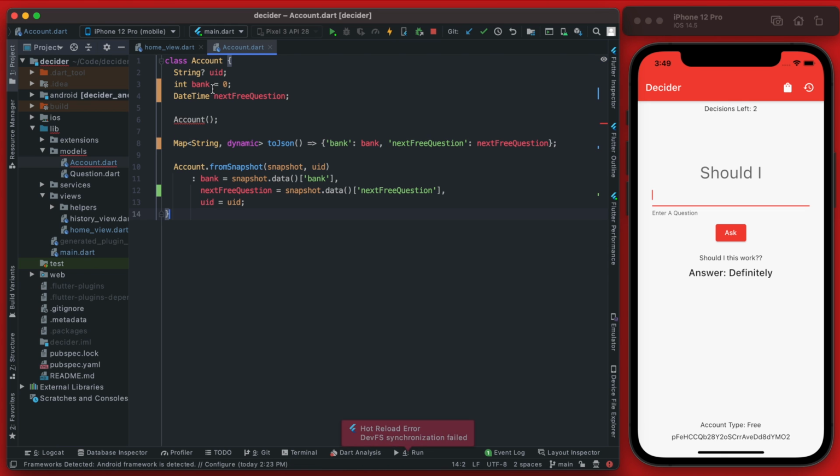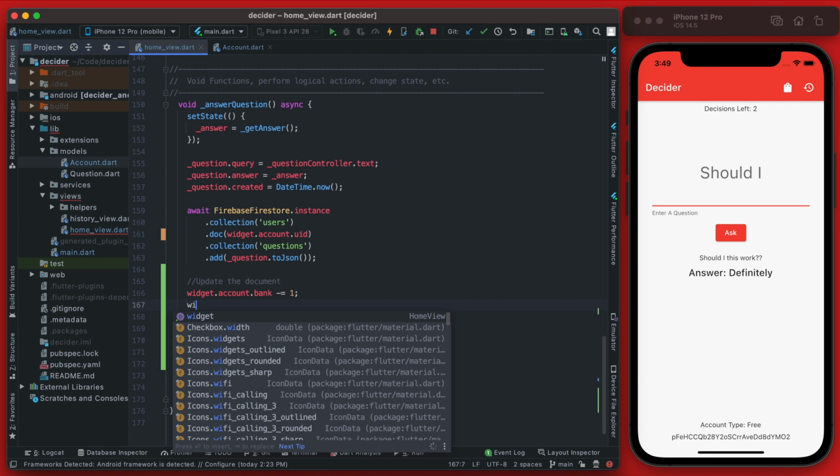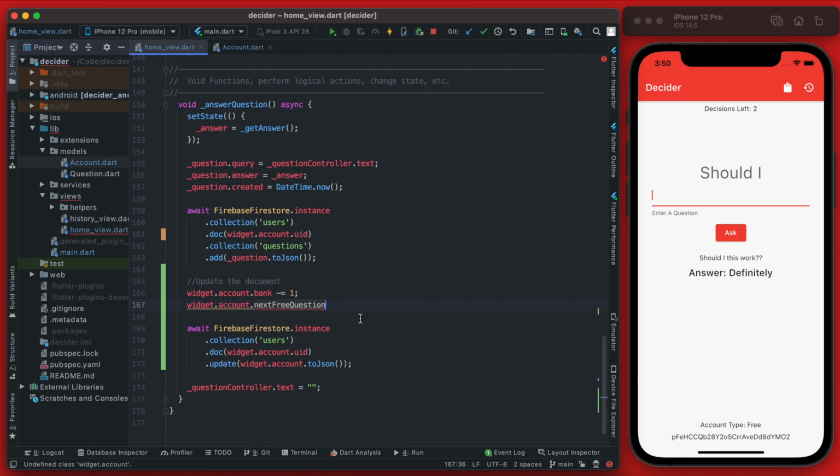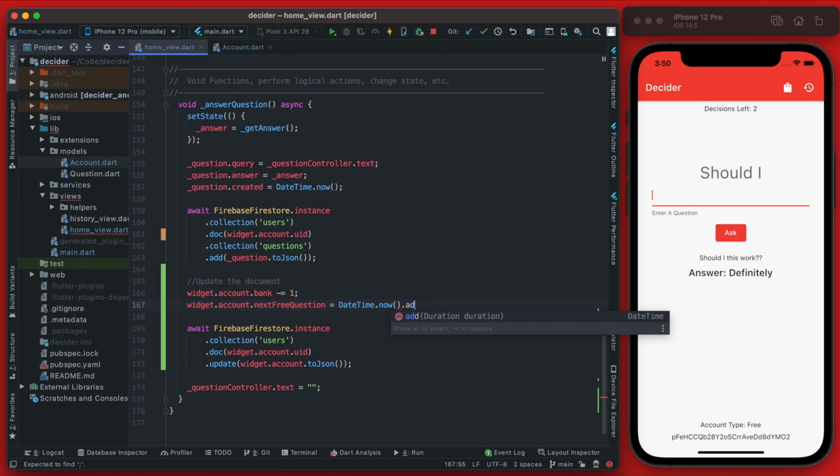All right, that looks good. But we will make this nullable, so add the question mark there. And that looks good. So now back in our update here, when we're updating the account, we're going to actually set that value. So set next free question, and we're going to set that equal to the date time dot now and add a duration to it. So we can add a duration here by calling add and then duration.